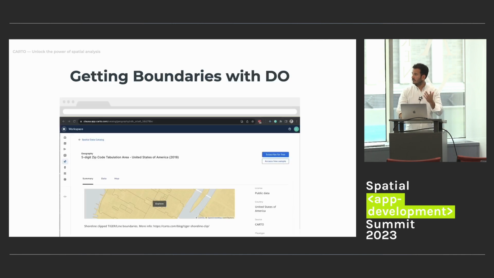For CARTO, the first thing is that we have the Data Observatory, which is a catalog of 2,000 datasets that you can directly subscribe to. Many of them are free to use, and in this case, we are just subscribing to a zip code dataset. And once you have subscribed, you have that table already available.